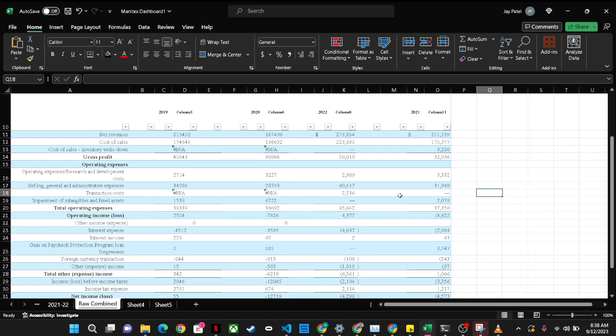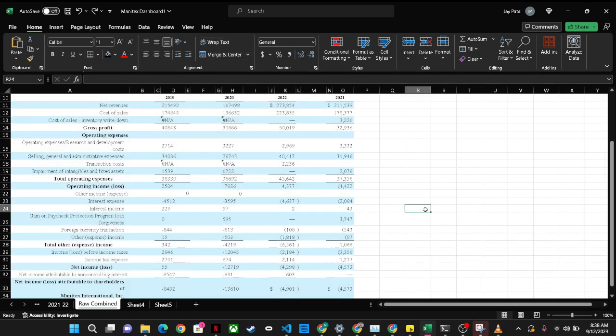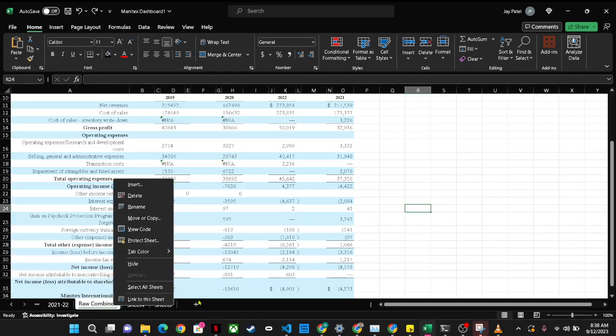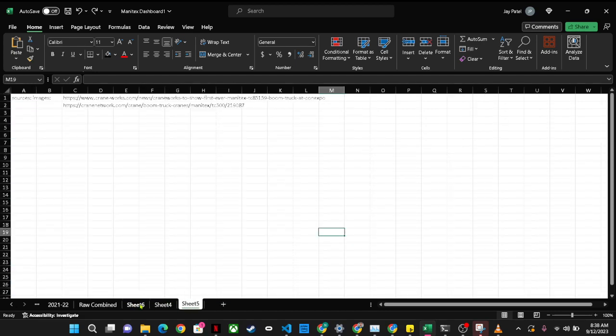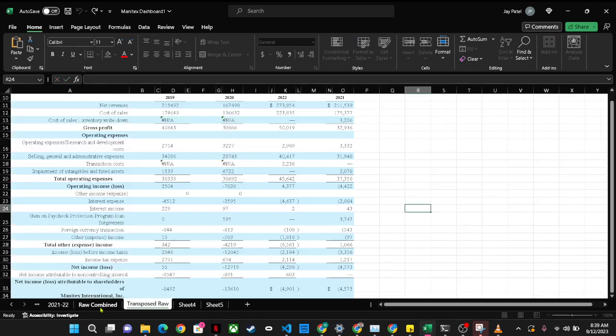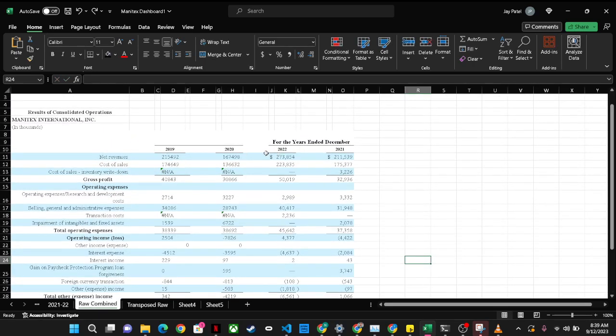Actually, I think the better way to do this would be to transpose this. So let's go. Okay, so transpose means to flip it. So here, now we have the years here, and then we have the column names here. I want to change these into the row names and these into the column names. So let's do that.